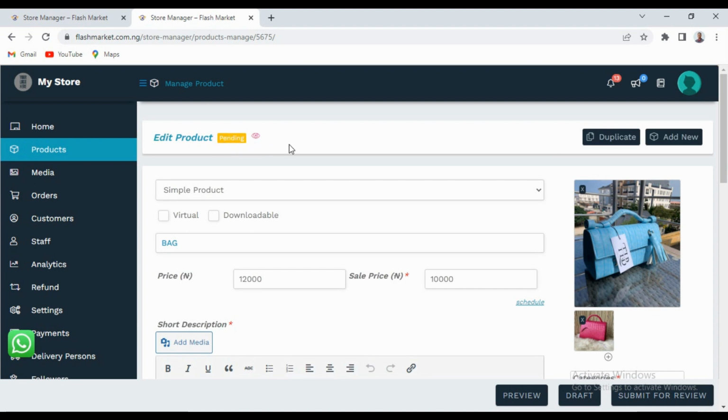After that, you can message the support line on WhatsApp that you have uploaded, or definitely you must have been added to the group, to the vendors group. So just drop a message in the vendors group that you have updated some product, that the support line should please approve your product, and they will do that almost immediately. So that is how to add your product.